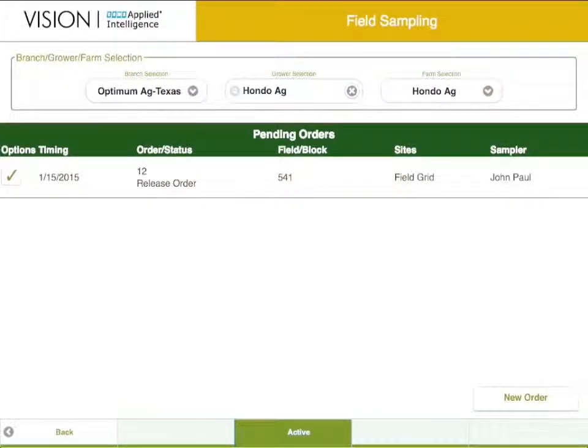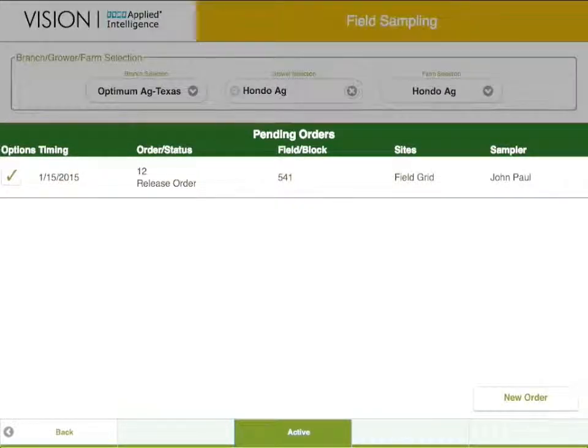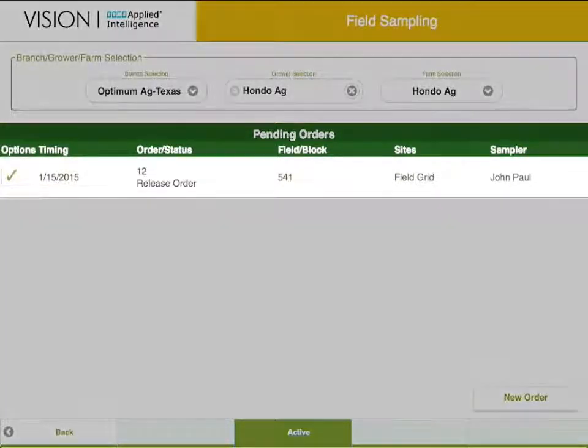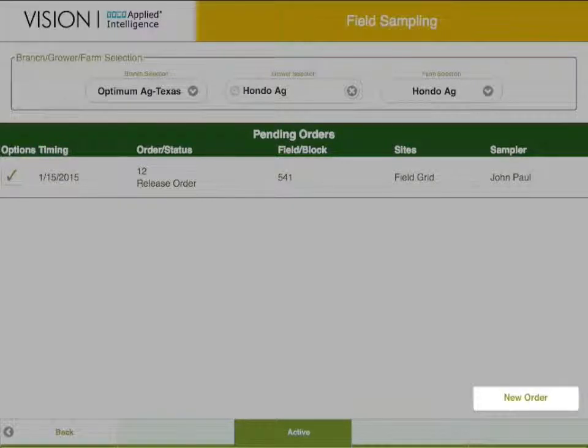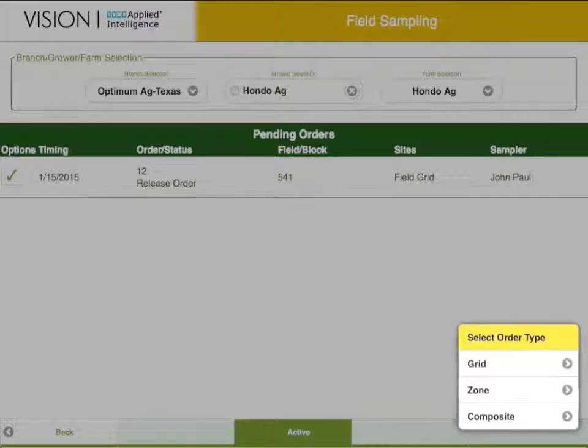Open orders are displayed in the Pending Orders section. Select the checkmark to complete an order. The summary includes the timing or date the order was created, the order number and current order status, the field or block the order was assigned to, sites indicates the type of sample, and sampler lists the person assigned to the job. To create a new order, tap the New Order button at the bottom and select the preferred order type. For this tutorial, we have selected Grid.